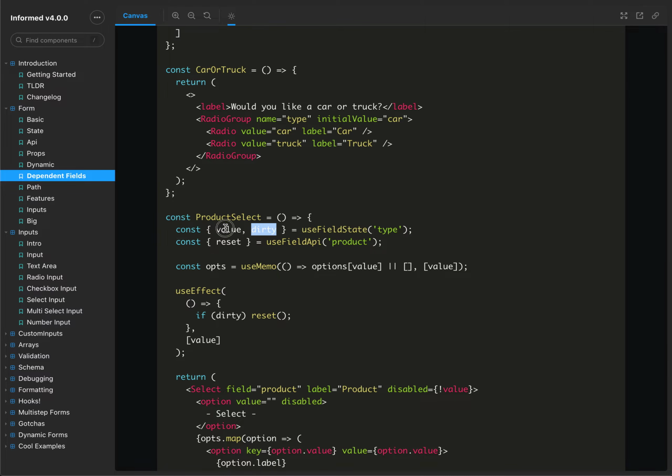And why do I want to know that? Well, when the value changes, and it's dirty, right, and I've interacted with it, I would like to reset the product field. Well, how do I reset the product field? Well, I get access to the product field's API, which has a reset on it. And what I do is anytime that changes, I reset it.